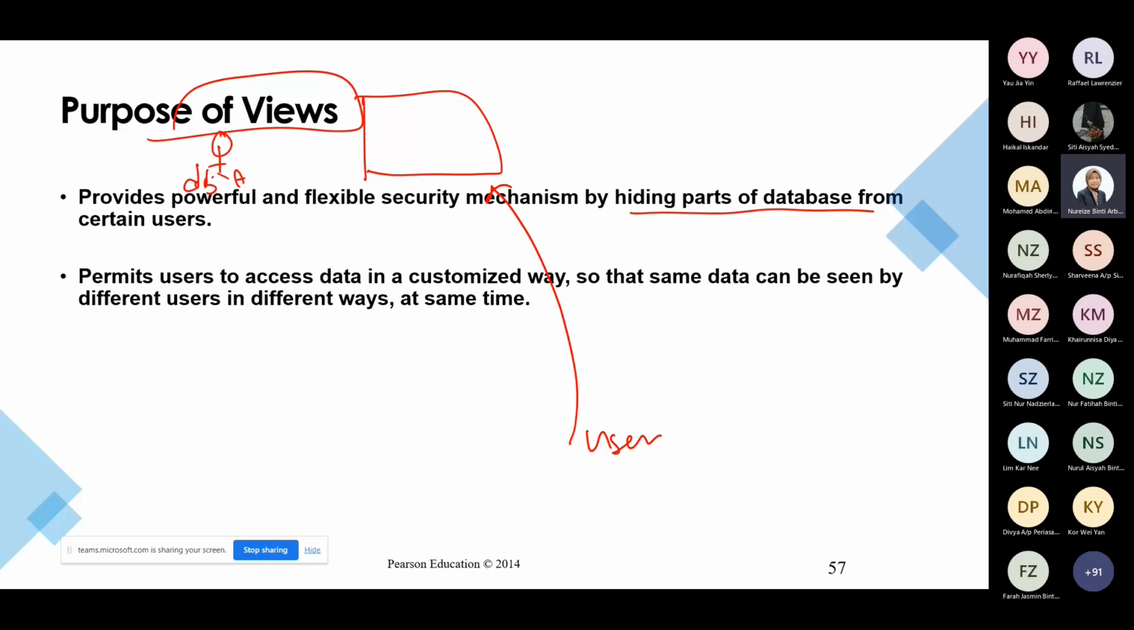Same like us. Okay, you open the browser and then you make a query. Find me a database book, recent database book. So the engine will process the query and just list down the result. Okay, so in the view of the user, they can just see what is searched from the database. Okay, they cannot see everything, unless they change the query itself. So it permits users to access data in a customized way. So the same data can be seen by different users in different ways at the same time.